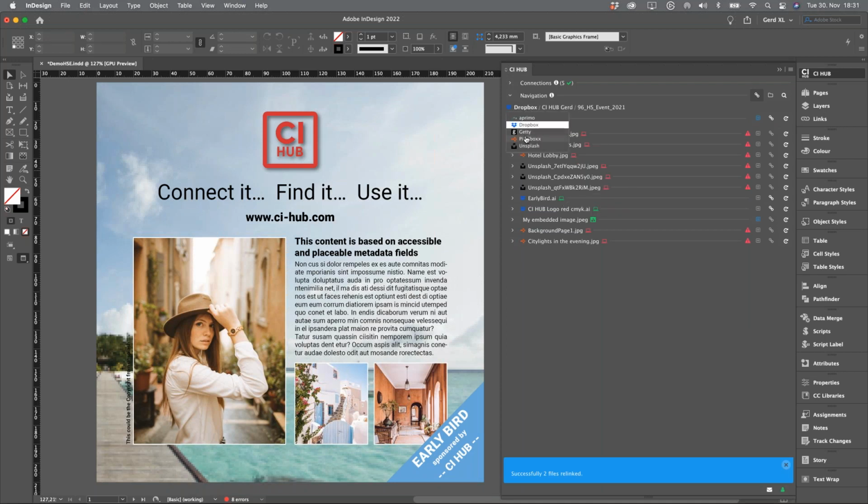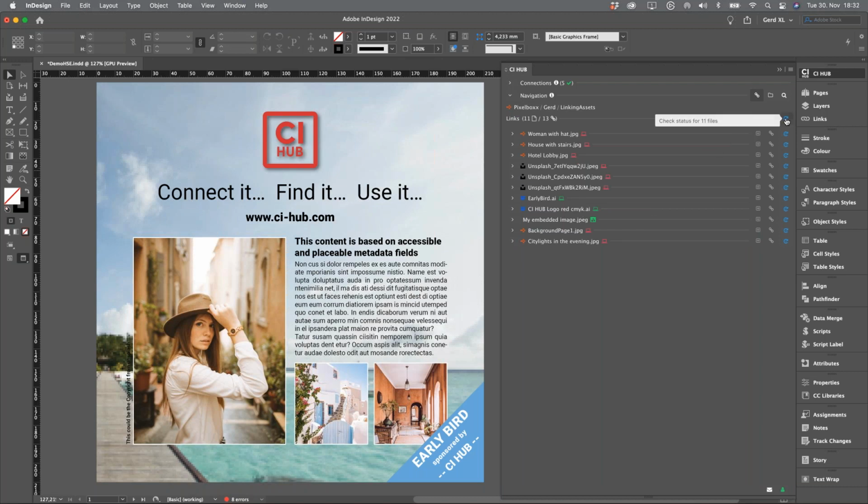So I'm switching to my Pixelbox system, do the check again. And you can see all those assets are available. Just relink the files. I want to have the original. I could choose a low resolution if I have to create a low-res PDF for approval or something like that. But let's stick to the original. So the system automatically makes all assets locally available. We're done.